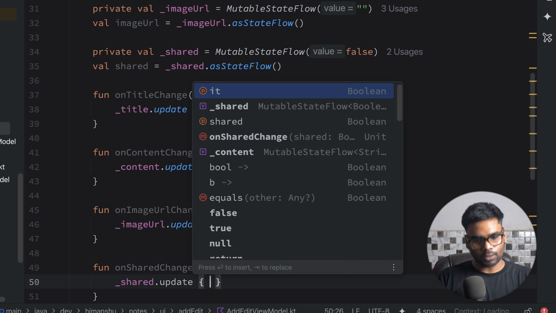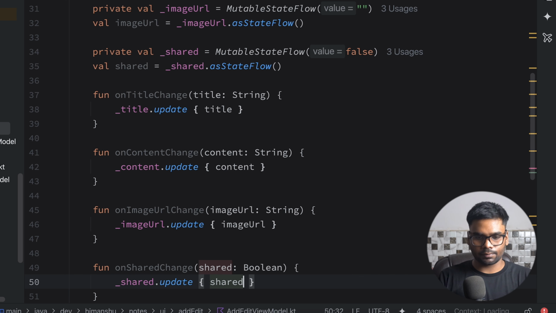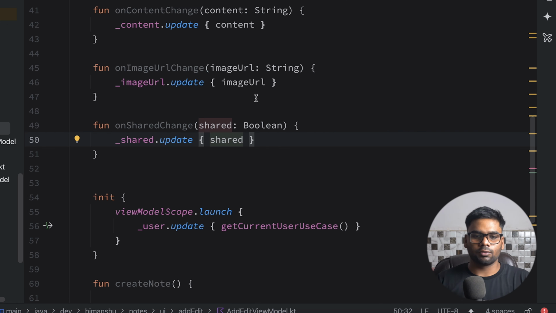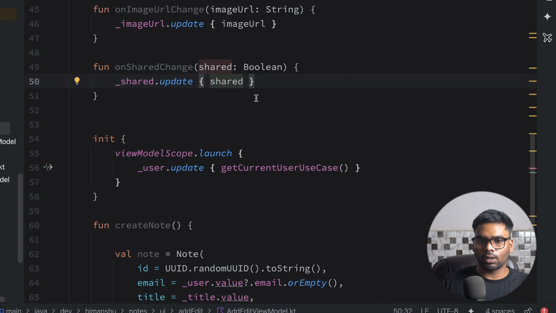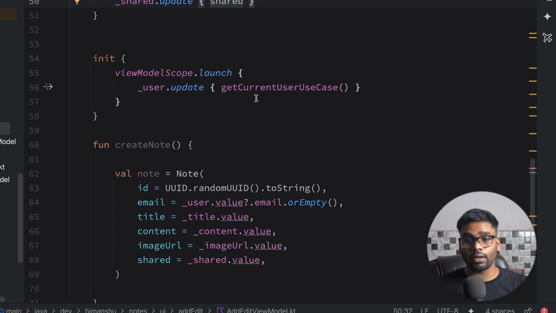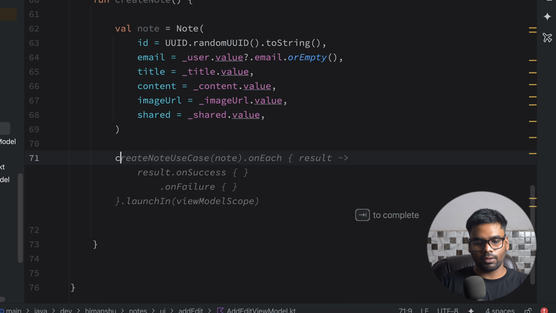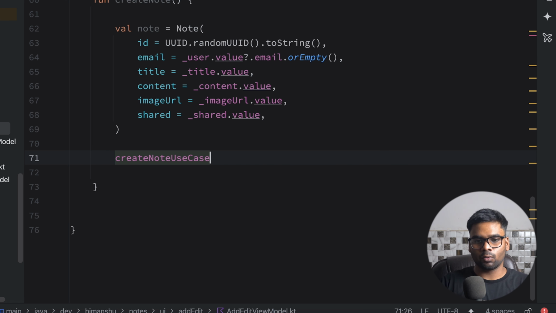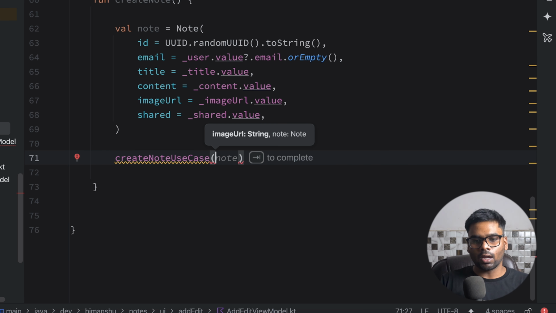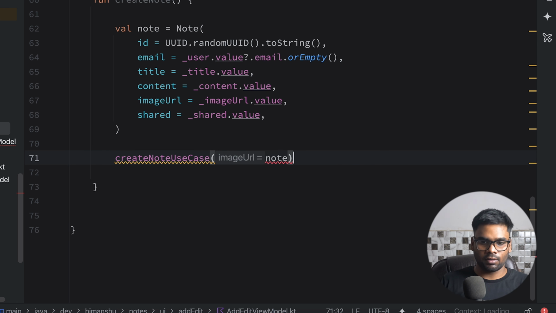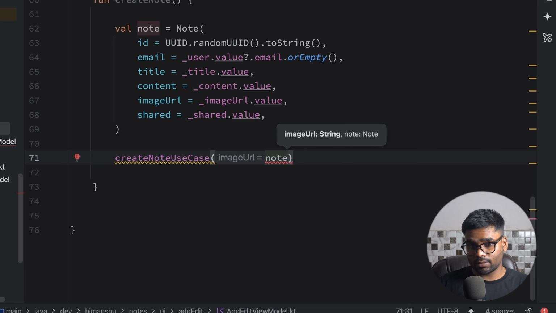So shared update shared. Alright, so we are pretty much done. This view model currently holds all of our states, and also it is able to create a new node. In order to create a new node, we need to use our create nodes use case, and in this we'll pass our node. If you check its arguments, we need to pass two things, its image URL and node.